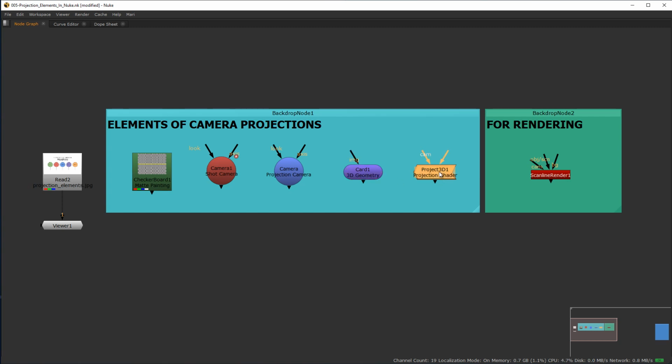And finally we have the projection shader. In Nuke this is known as the Project 3D node, and this is the conduit that connects the matte painting, the geometry and the projection camera together. Okay, as I said, this is the scanline renderer and we'll come back to this in a second.